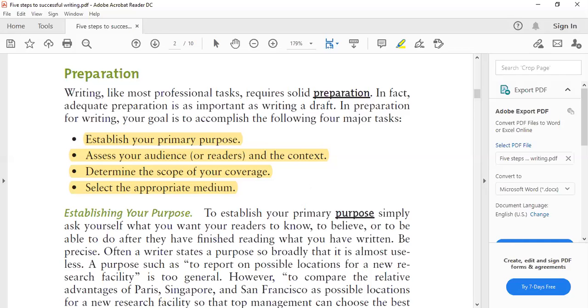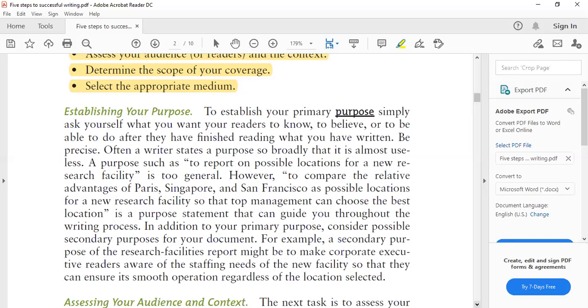Okay, so establish your purpose. To establish your purpose, primarily simply ask yourself what you want your reader to know, to believe, or to be able to do after they finish reading what you have written. Be precise. Often writers state purpose so broadly that it's almost useless. A purpose such as to report on a possible location for a new research facility is too general. However, to compare the relative advantages of Paris, Singapore, and San Francisco as possible locations for a new research facility so that the top management can choose the best location is a purpose statement that can guide you through the writing process.